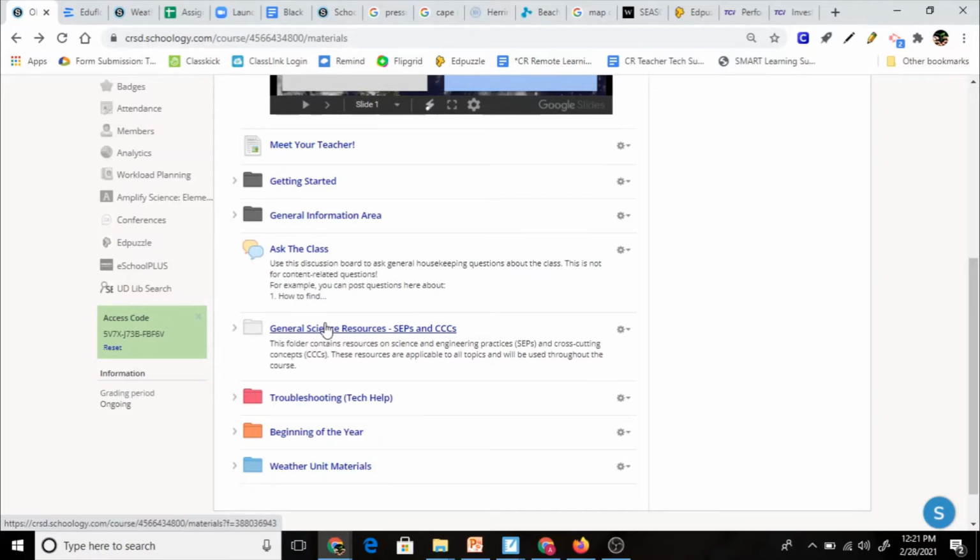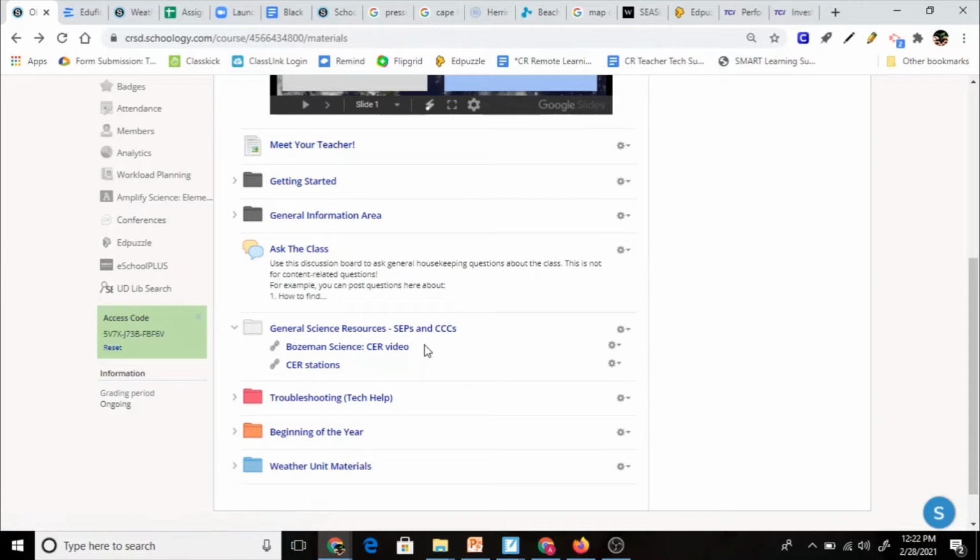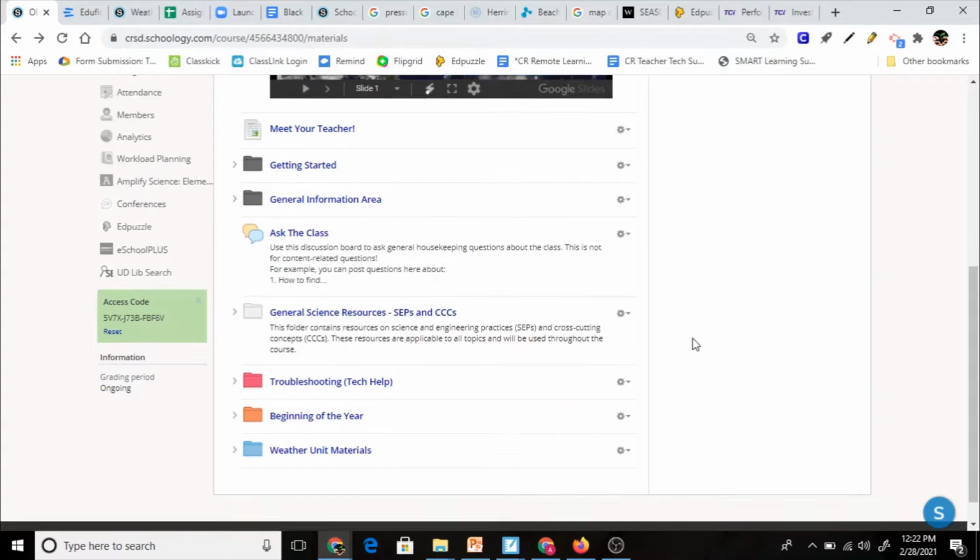Next, we have some general science resources in the white folder. These are science resources, but they are not topic specific. So you see that I mentioned SEPs and CCCs, which are the science and engineering practices and cross-cutting concepts from the NGSS, or sorry, Next Generation Science Standards that we use in my district and in my state. This would be a place where I would put things like, for example, right now there are some resources about CER, using claim evidence reasoning, and that's where you would continue to put things like how to make models and such. So references for students, important information, but it's not topic specific. It's something that they want to be able to refer back to throughout the course.